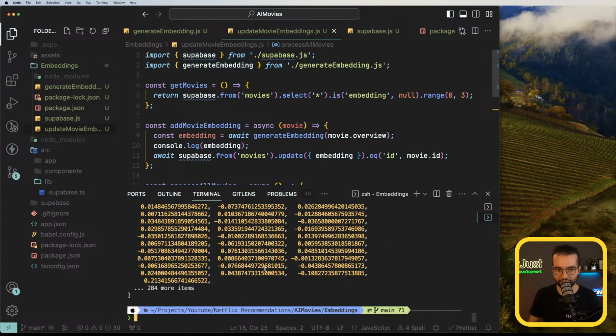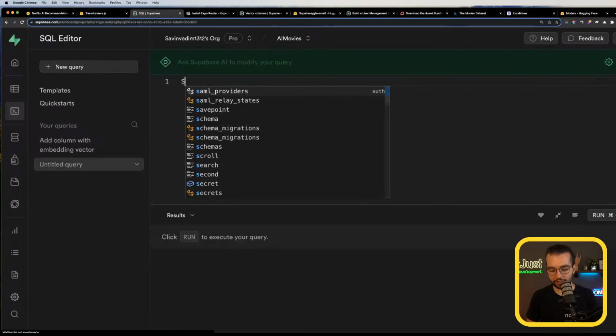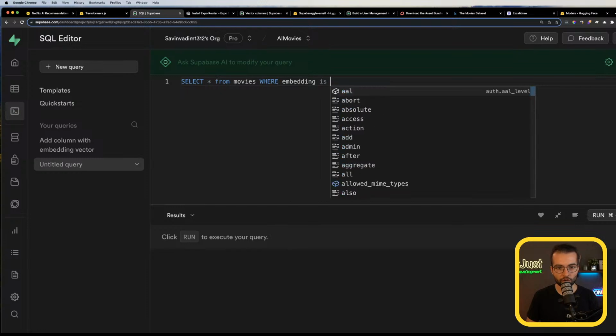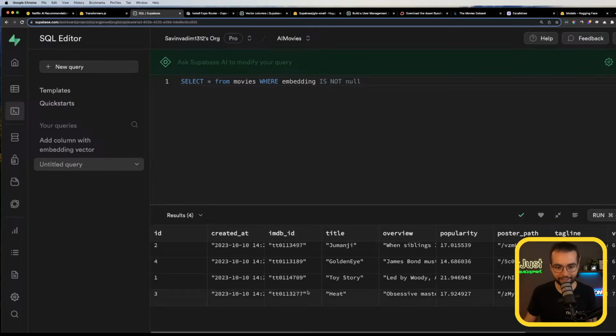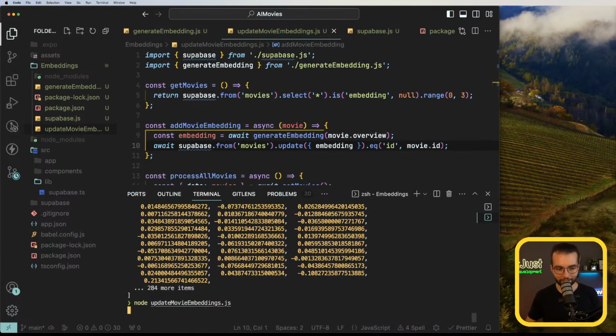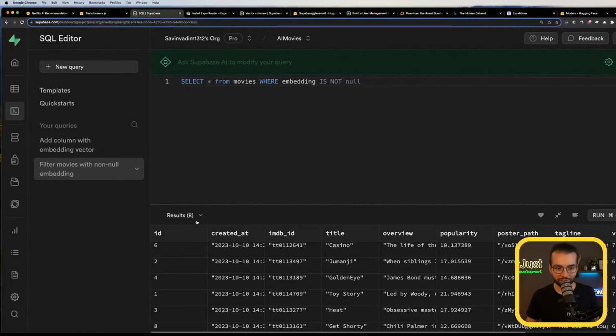we don't see any errors. And if I go here and execute a query like this, select everything from movies where embedding is not null, let's see if we're gonna receive anything. Yes, we see Jumanji, GoldenEye, and Toy Story. If I execute this command again, I'm gonna remove a console log. If I execute it again and run this query again, we should see already 8 results.